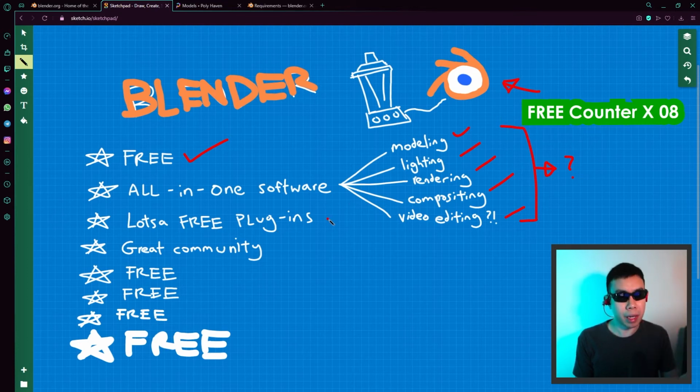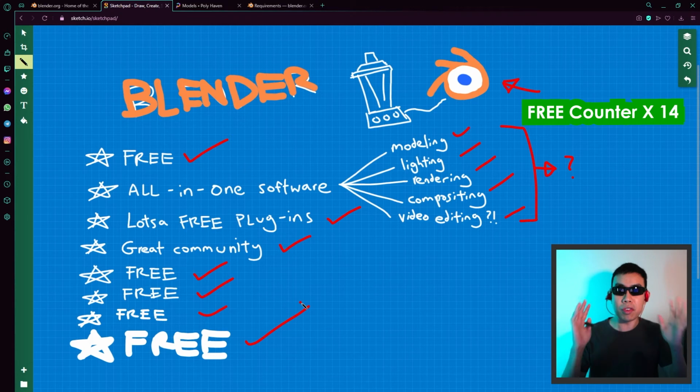Lots of free plugins. Plugins are sort of like add-ons, because the software is good, right? But you want to make it greater. So you've got to add on extra stuff that helps you work faster and quicker and smarter. So those are plugins, and lots of them are free. The community is great. If you go and ask the Blender community questions, you're going to get answers really quickly, so that's great. It's free, it's free, it's freaking free, so there's really no excuse, okay? So just download Blender.